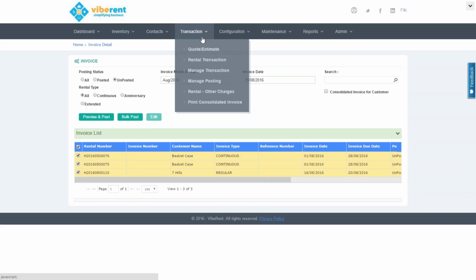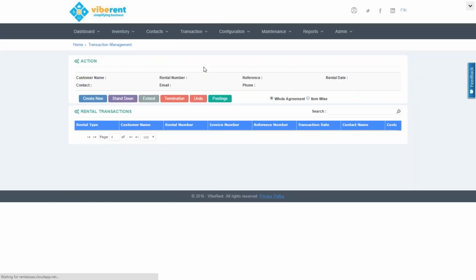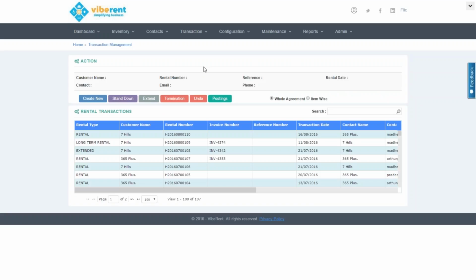Also, at any point in time, you want to note down other things. For example, just want to extend a particular transaction or terminate a particular transaction. You can also do that as part of this.